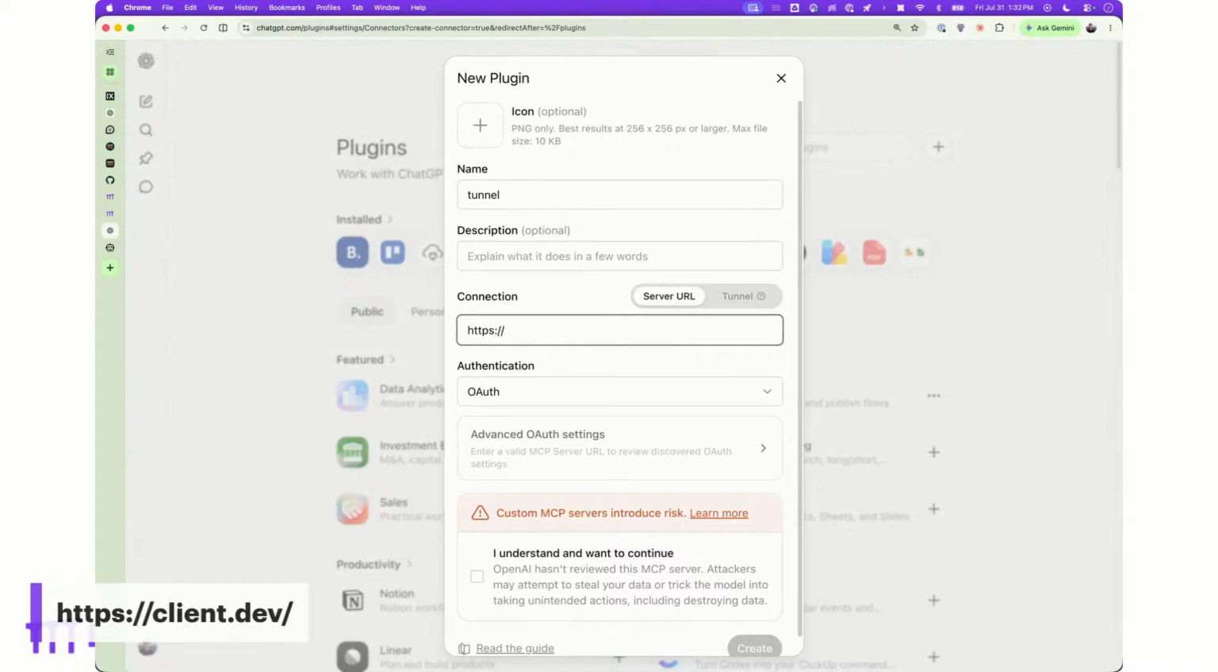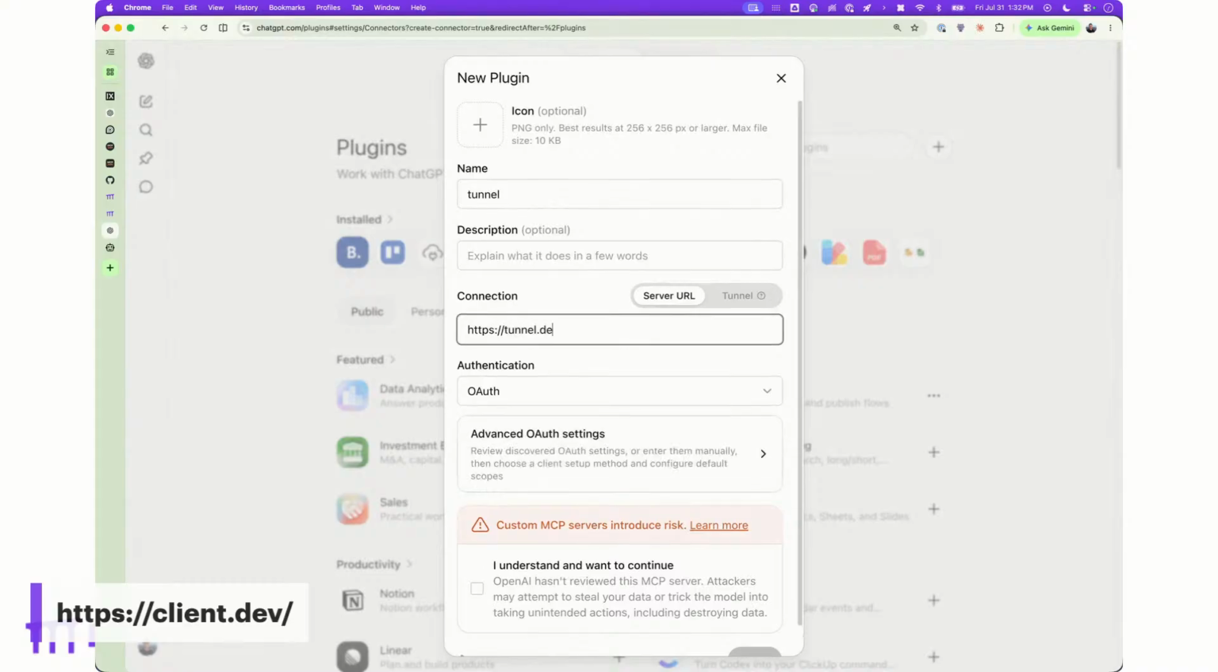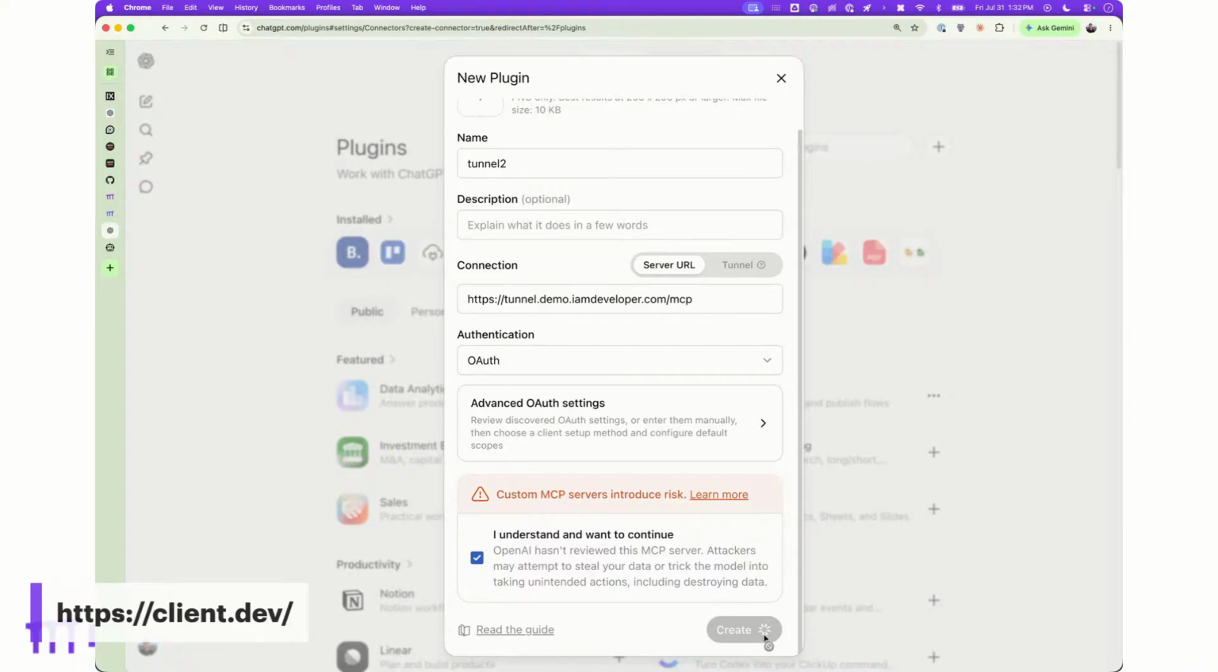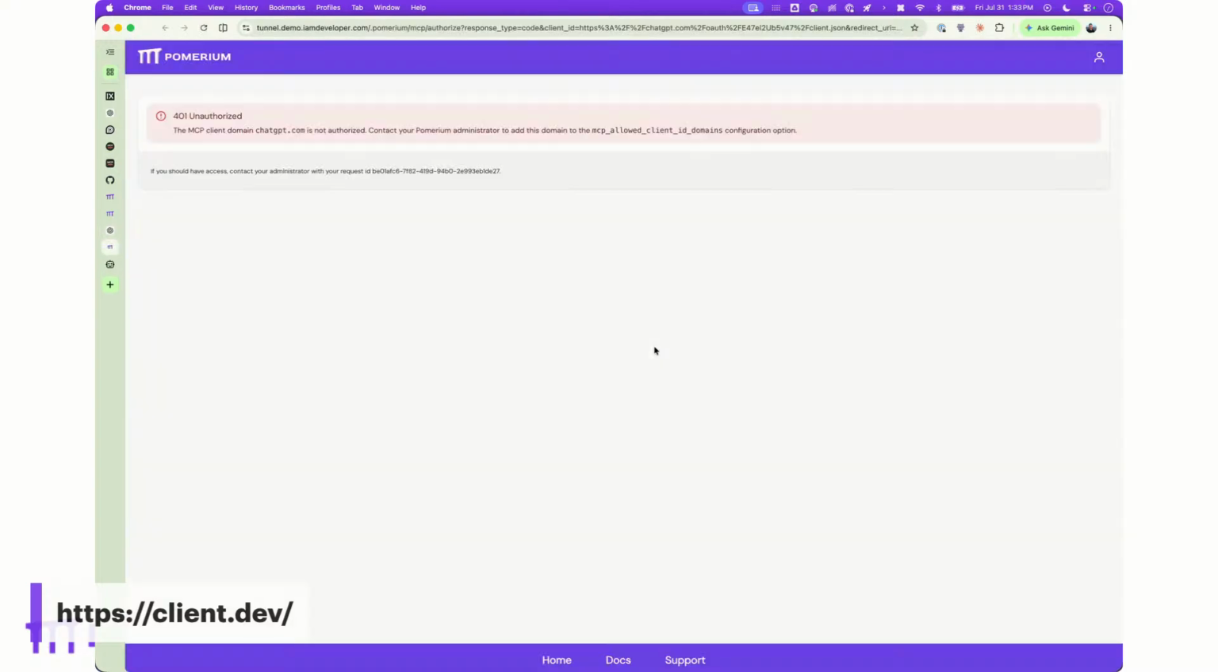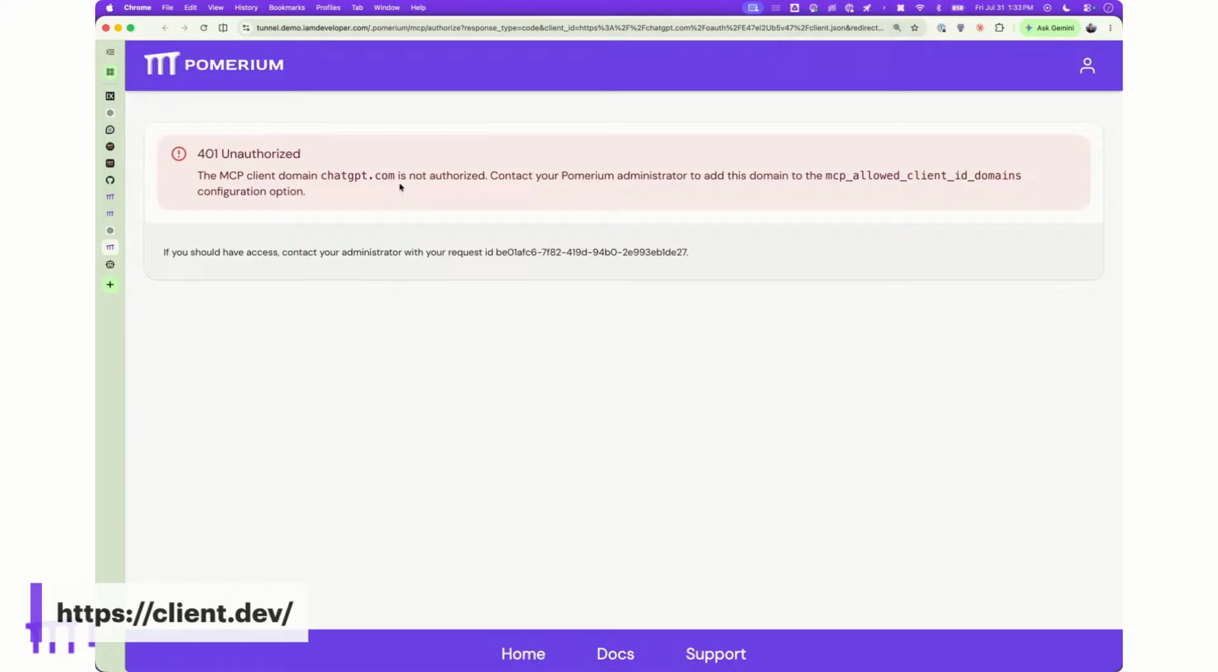So let's do tunnel.demo.imdeveloper.com/MCP. Call it Tunnel 2. OAuth, yes. Create. Yeah, I think it's when it registers it that it should fail. So let's sign in. Okay. Yeah. So I learned something today. It's only when you register it, if the CIMD is not in there. You can see here it says chatgpt.com is not authorized. So I can't actually register this MCP with ChatGPT now.